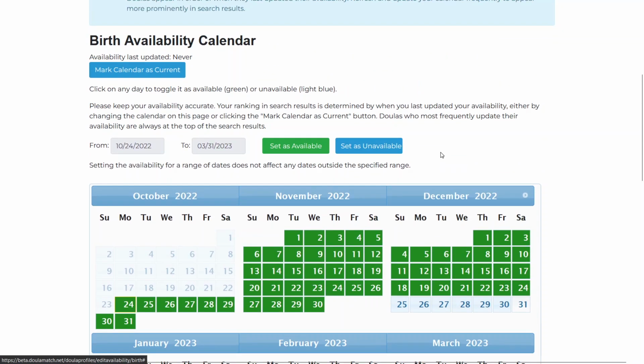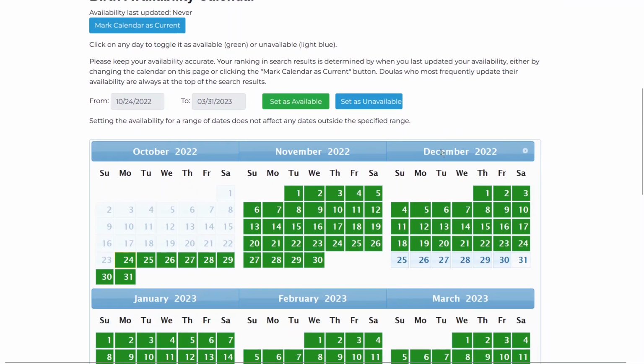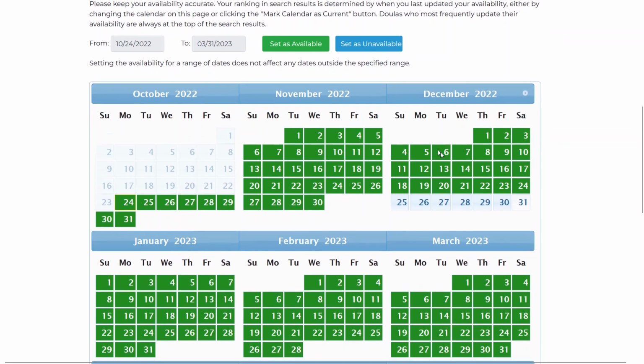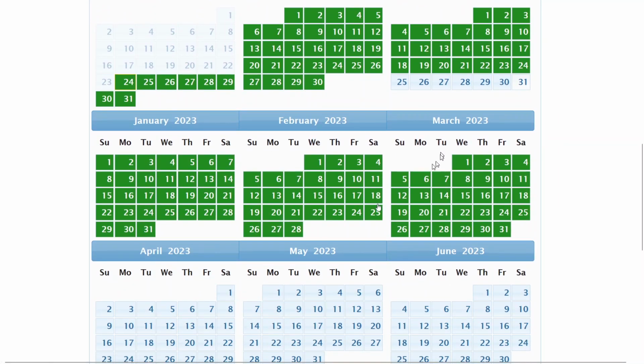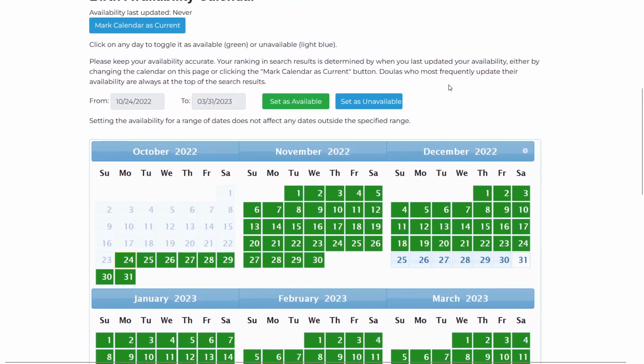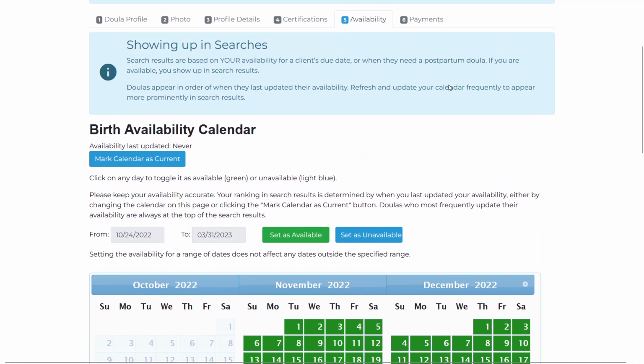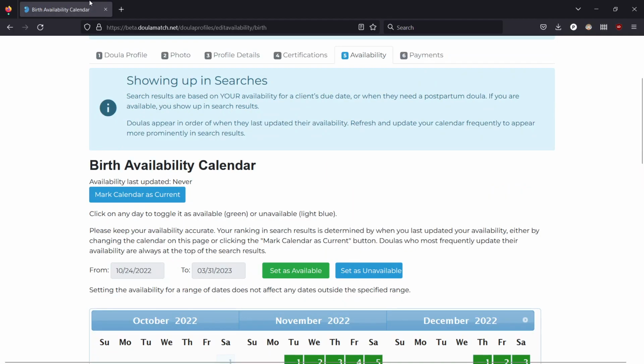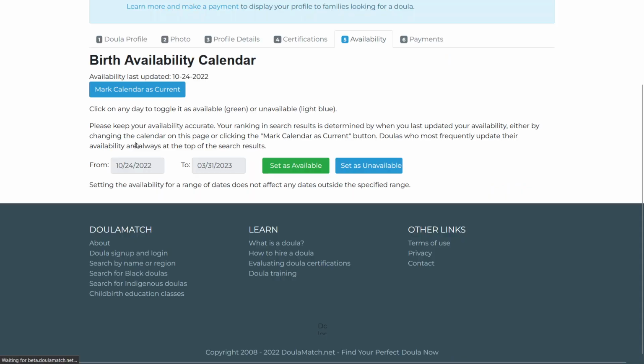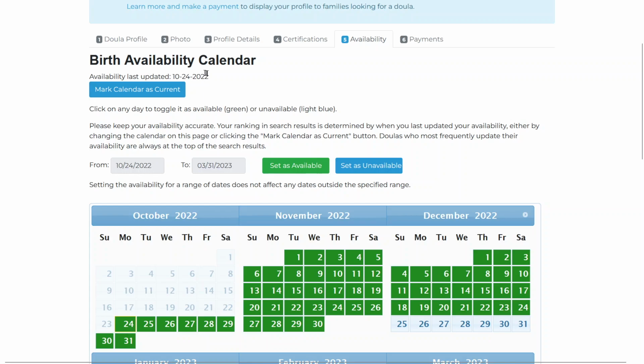Now, when families search for their doula, they're going to put in the date they need their doula, and I'm only going to show up if they put in one of these dates that show up as green. If they search out in May or December 27th, then I will not show up in those results. You'll also note here that if I refresh the page, it'll show that my availability calendar was last updated today.